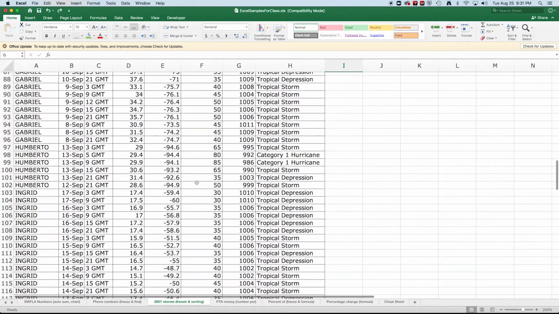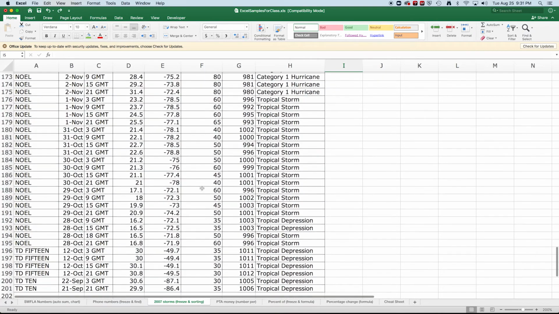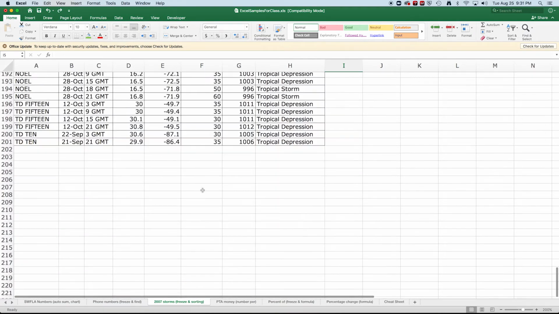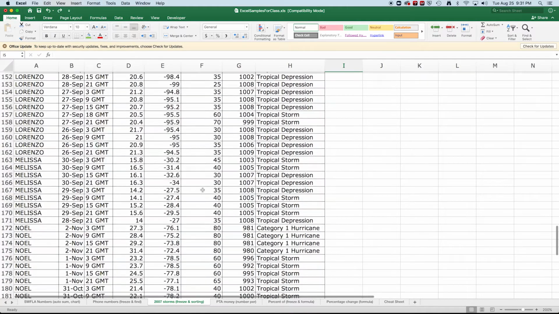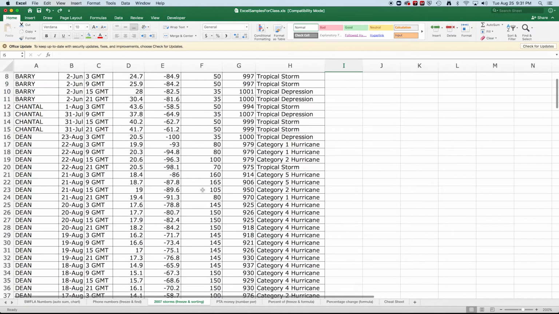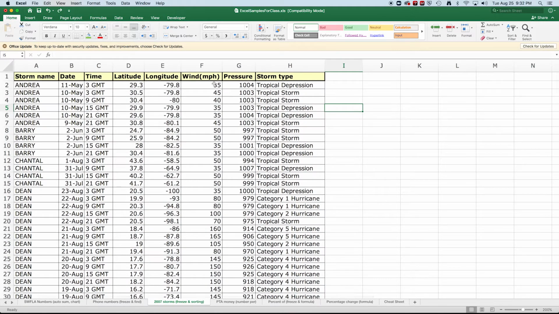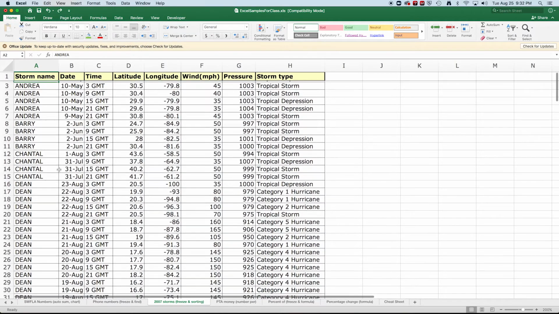Just about 200 records for that. So a lot of stuff to get through, right? You can see that one of the first things we probably should have done was to freeze the panes so that we can still see that header column. So I'm going to hit freeze panes. There we go. Now we can see that.